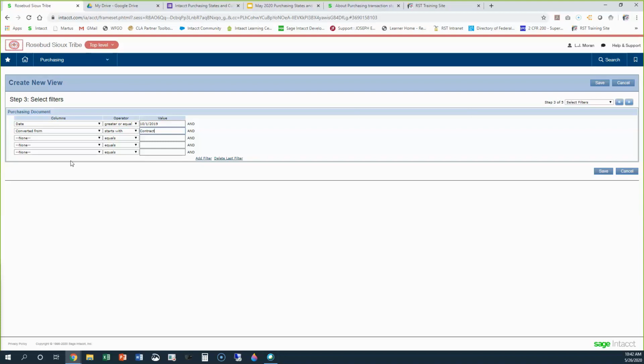You can add as many filters as you'd want. And as you can see here, they're all and filters. So for people who have experience in Excel, you can choose and or. In this particular thing, you can only choose and. So it has to be beyond 10/1/19 or later, and it has to start with the word contract in the converted from field. So we're going to go to step 4.